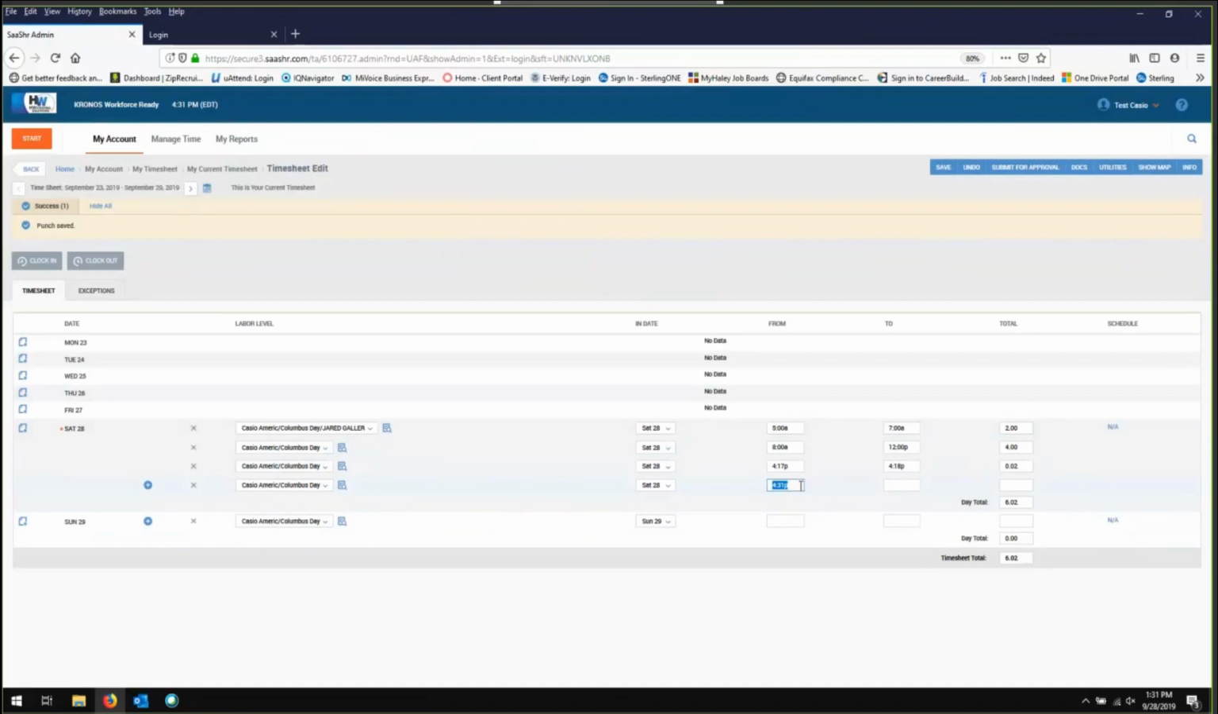Let's say I need to enter time for 1 p.m. You can enter 1p and click tab. You can also enter military time. So if I enter 13 and click tab, it'll automatically populate in for the right time. If I worked 1 to say 3, I'm going to do the same thing. I'm going to enter military. It's going to pop in 3. Even if I enter 3P, it's going to come in 3.